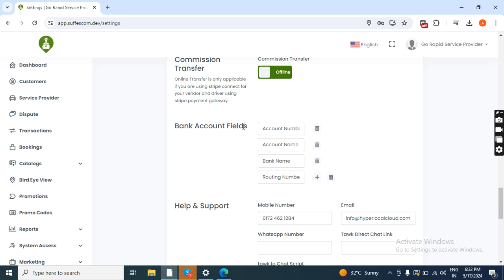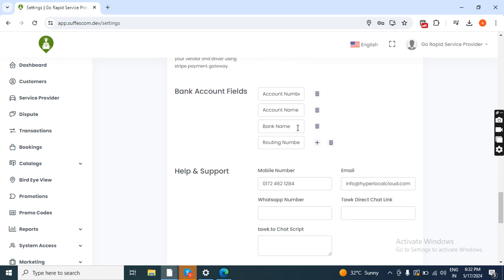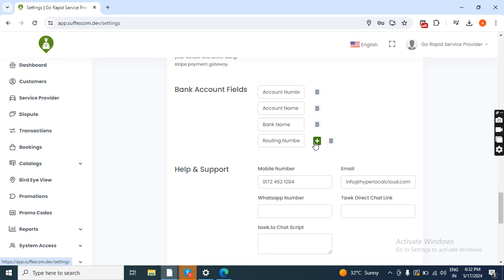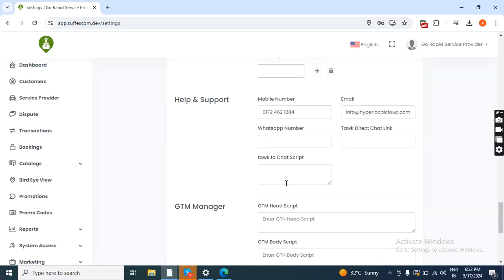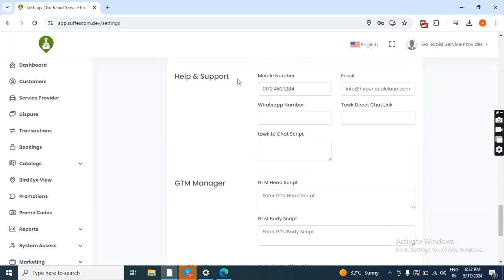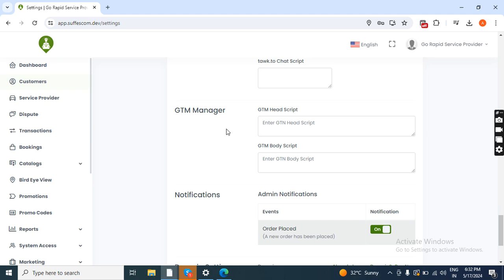I can set over here, we can see the bank account details, so we can set the bank accounts with other information that needs to be submitted: the account number, the account name, bank details, name, routing number, any other information I wanted to set. I can click on the add button and write the information for the bank account details. And over here, this is help and support, so this is the mobile number I can set for help and support, the email ID, any other links like WhatsApp or WeChat or TwitChat.